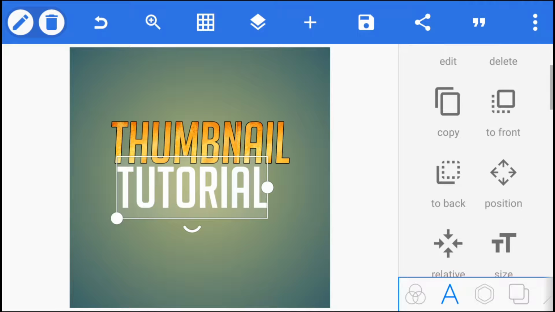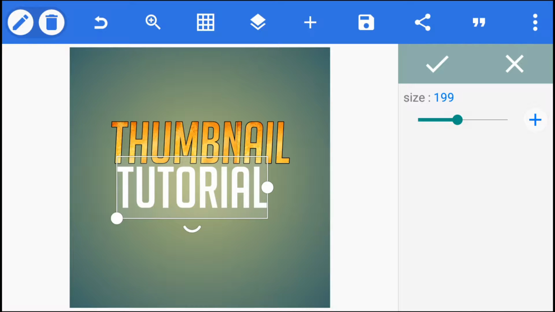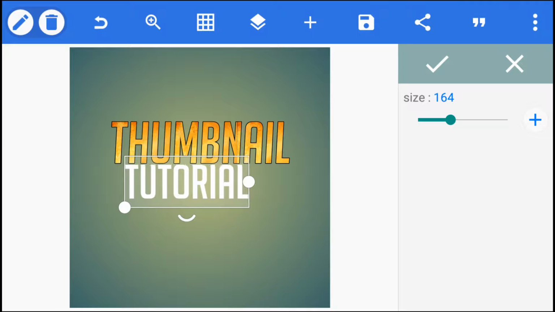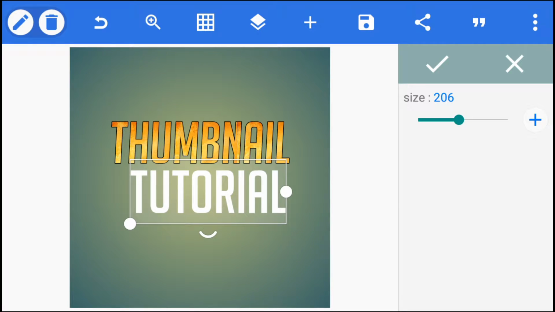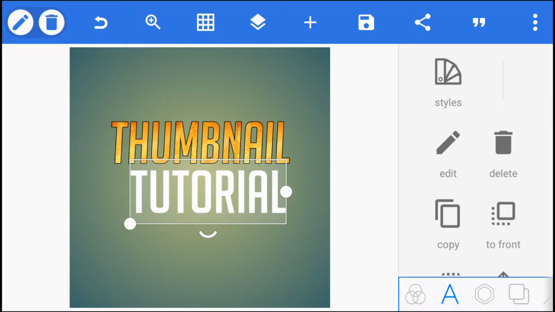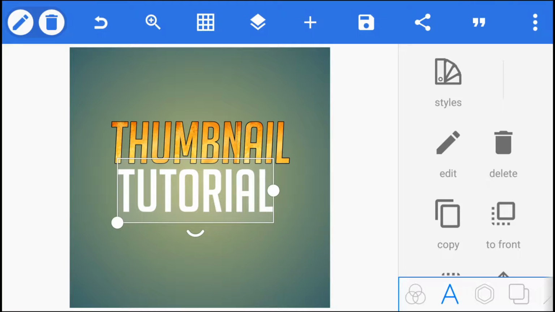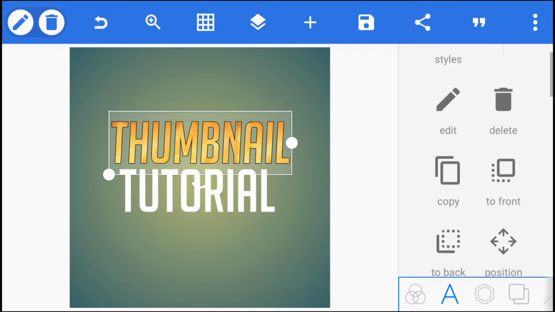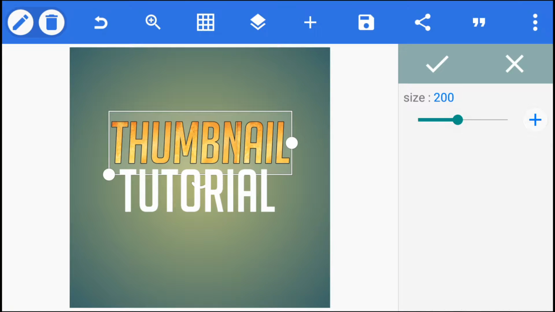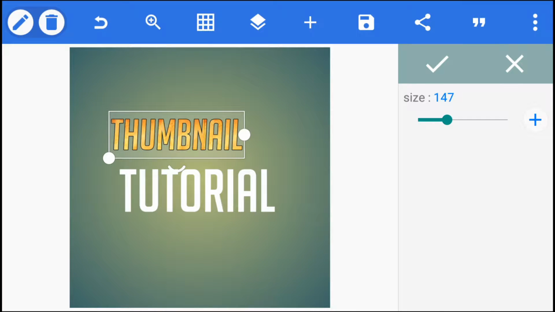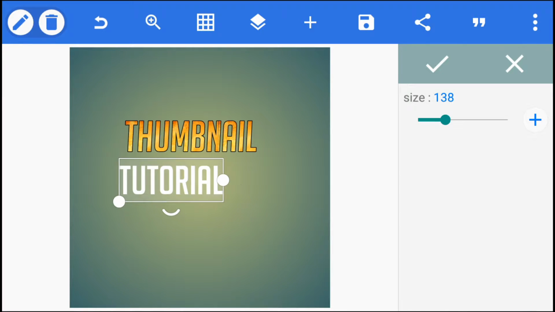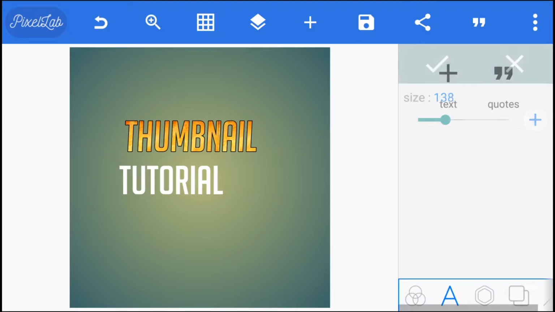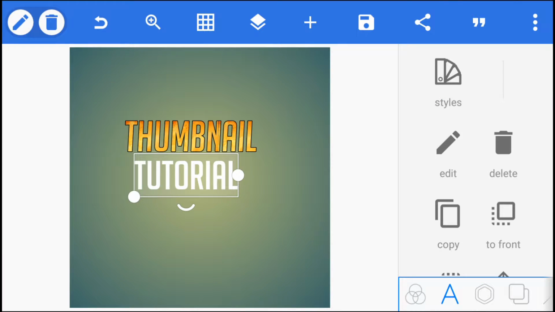One more tip I wanted to give is to make the keyword a little bigger. The keyword of my video is thumbnail, so I'll keep it a little catchy. Okay, I think the thumbnail word has become too big, so let me get it smaller. I'll make both smaller, so let me resize it. I think 150 is perfect, and this one. Okay, this is perfect now.